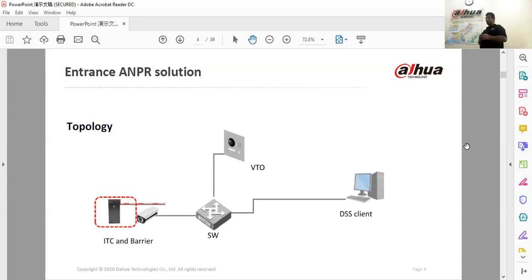Then we have the VTO part. VTO is very important if vehicles are not registered, or we have guests or visitors coming to the building. The visitor will come and press the button, which creates a call in the operator room. The operator will confirm some information, like where you want to go and who you want to meet. Then he will open the barrier for you manually from the control room. So VTO is very useful for this solution. And then we have the DSS client for centralized management of multiple cameras and multiple entrances and exits, to manage the data and records, and see the live real-time information from the cameras in the operator room. Okay, so these are the parts of a simple topology.